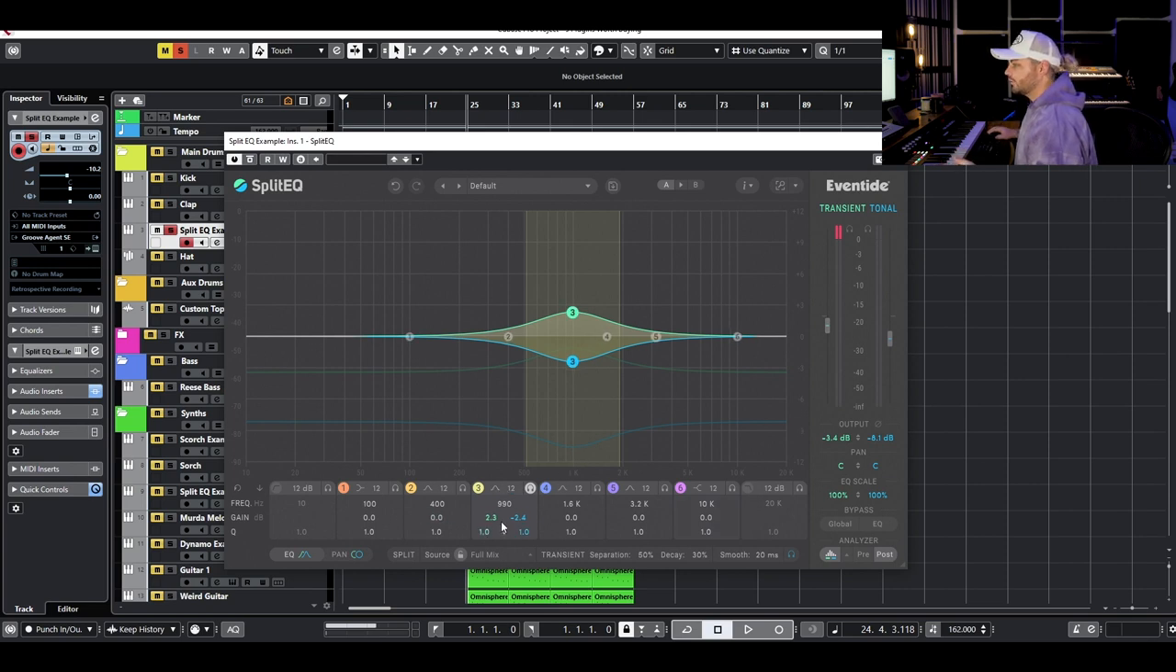This plugin actually goes a little bit farther because you can also control things like the Q for each individual one, or you can do them together. You can also control how much you want to increase or decrease the transient and the tonal. So I'm going to pull it back up here.